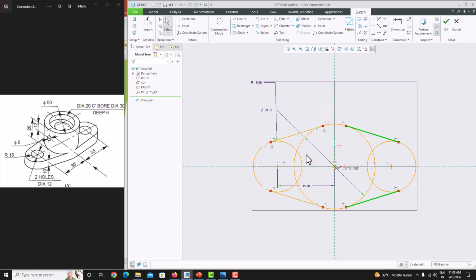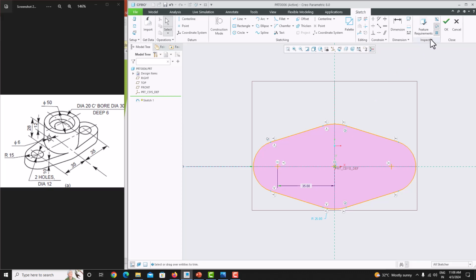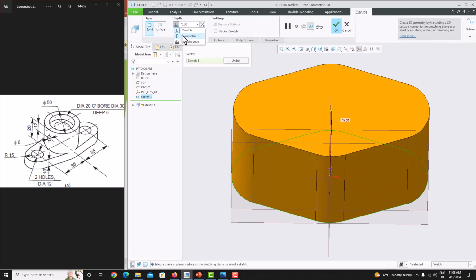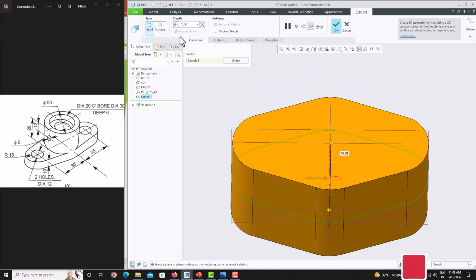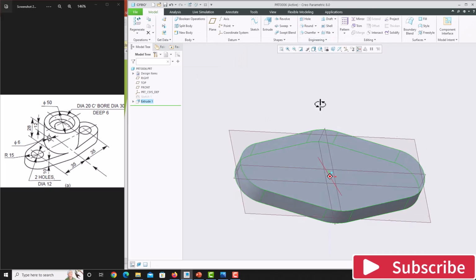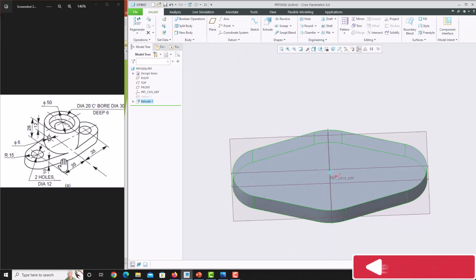Now we'll remove unwanted edges inside the circle by using a delete segment. Take this delete segments, delete these unwanted edges. This one is our model. Now just say OK. Extrude. This extrusion length is 10 mm. Symmetric by 10 mm. Say OK. Now I have created this base plate.